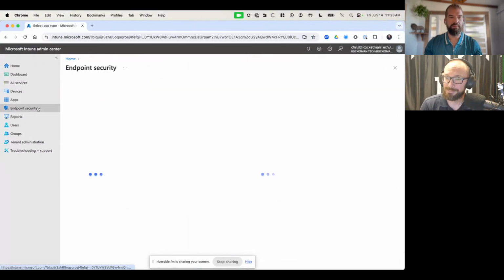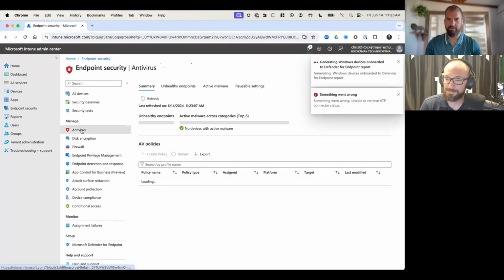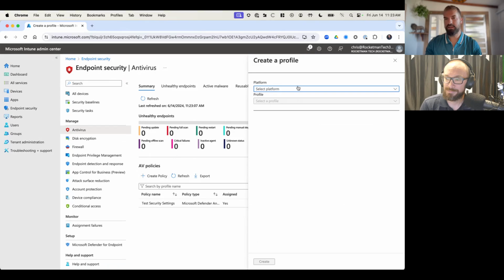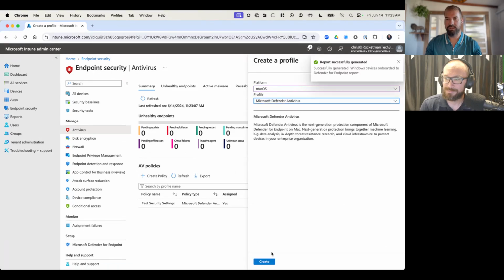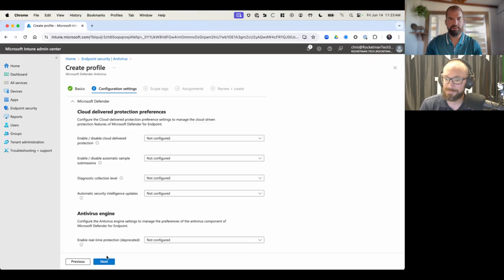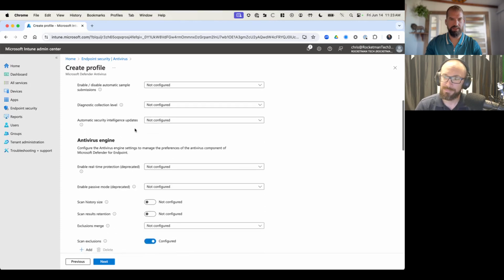Okay, so if I go to Endpoint Security and I go into Antivirus, this is where I was looking at this and I feel like I'm a bit out of my depth here as I go to set up this policy. So I'm going to go to create here. Just call it test. So enable, disable cloud delivered protection.